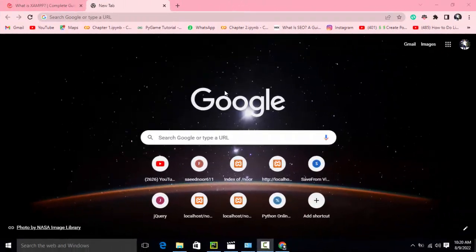So it's time to download and install XAMPP. Now what is XAMPP? Why do we use XAMPP? We will discuss that a bit later. First, let me download it.